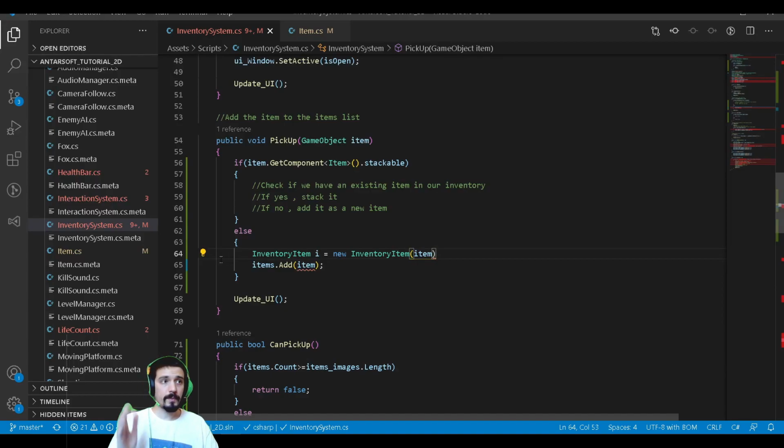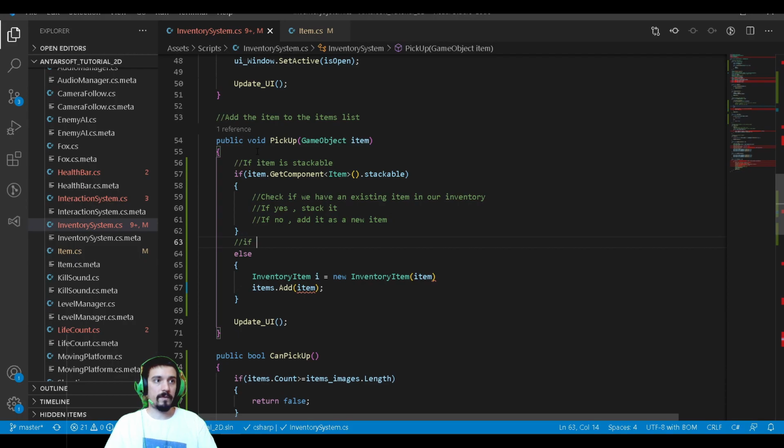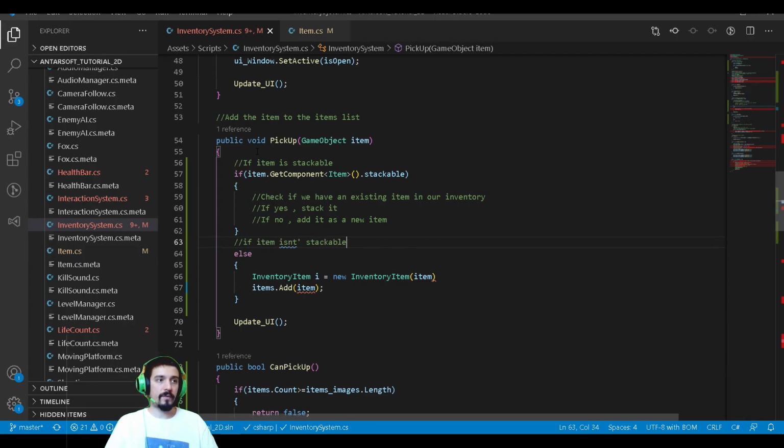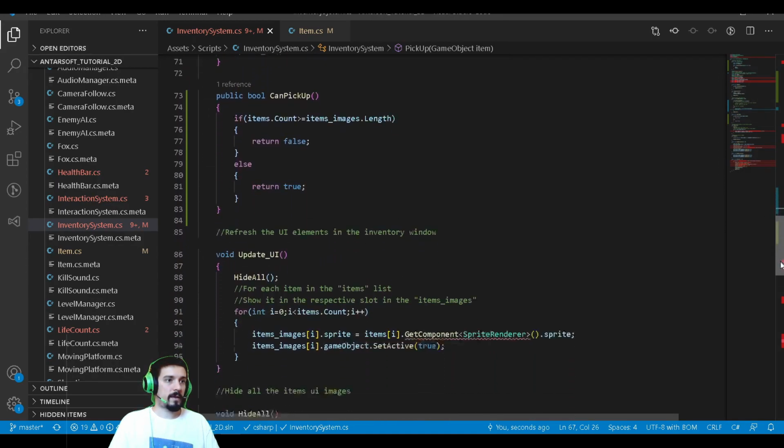So right now, let's do if item is stackable. If item is not stackable, this is not correct. We just add it without inputting the stackable number because by default, as you can see, it says integer s equals 1. So we add this here. I think it'll be fine. Here we go. And let's see the other errors here.